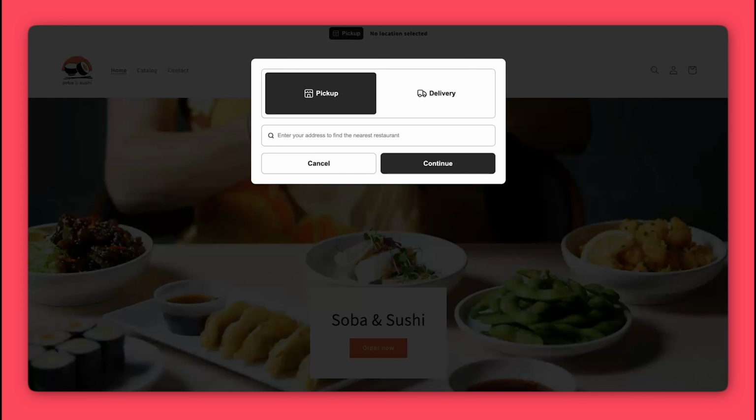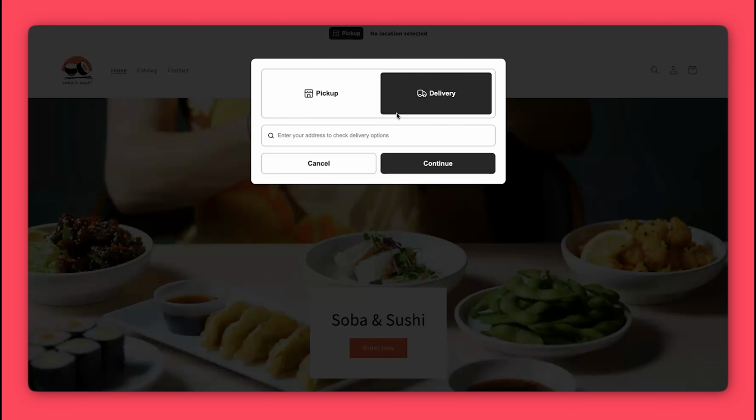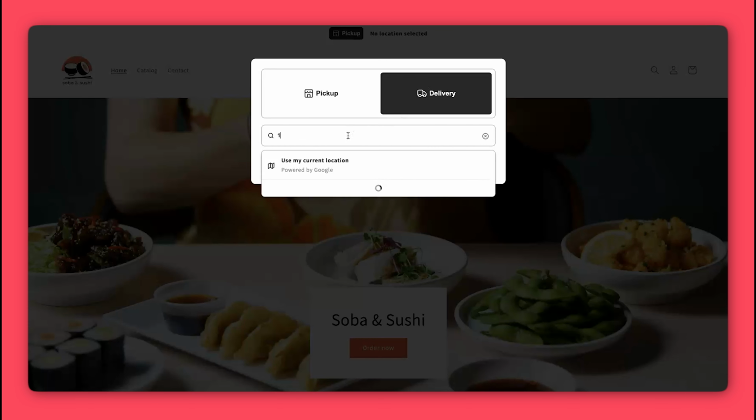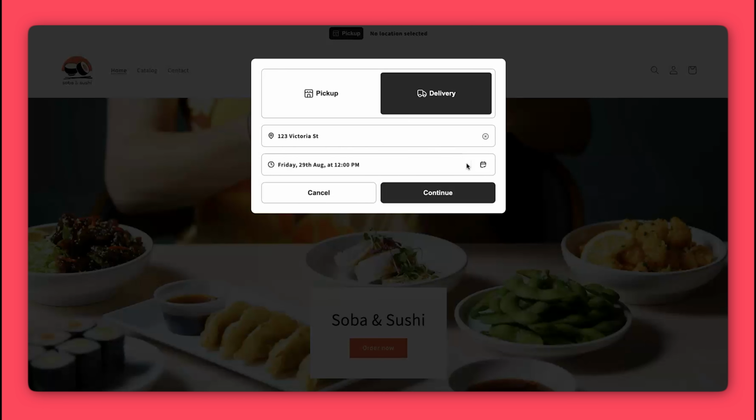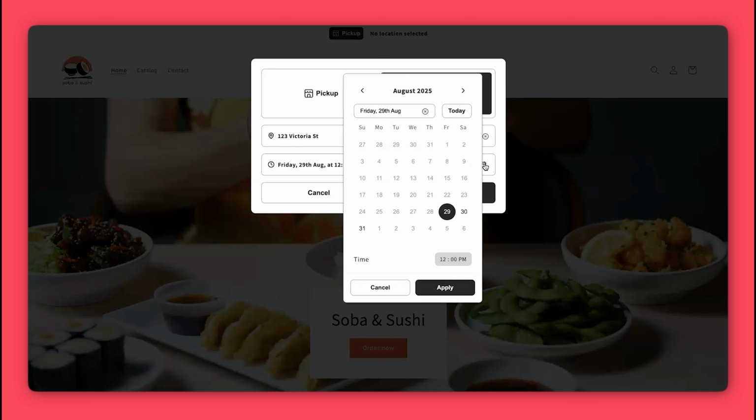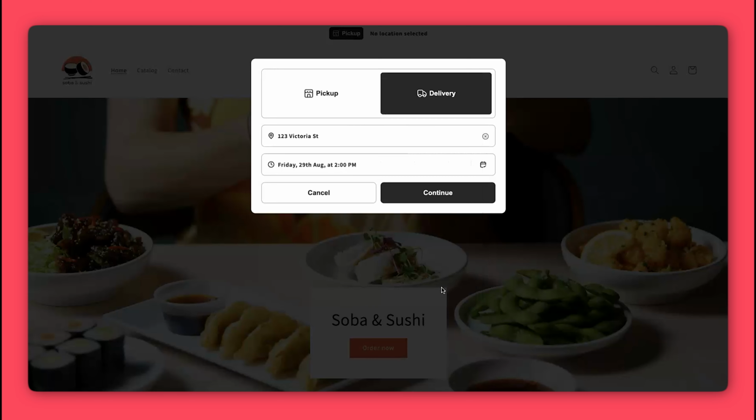Let's see how the widget will look on the store. I will be placing a delivery order. First, I need to enter my address to check for delivery options. Then I must select a date and time for when I will be placing my order. For this demo, I will select Friday at 2 p.m. to view lunch options.